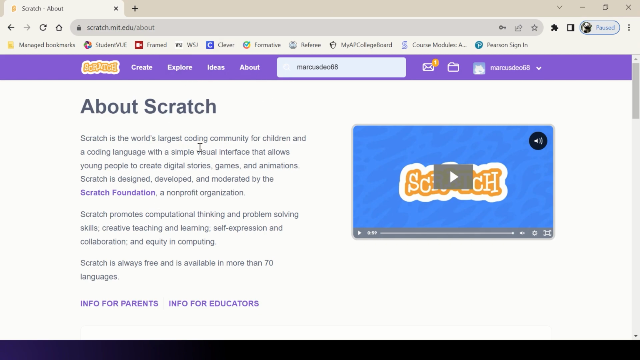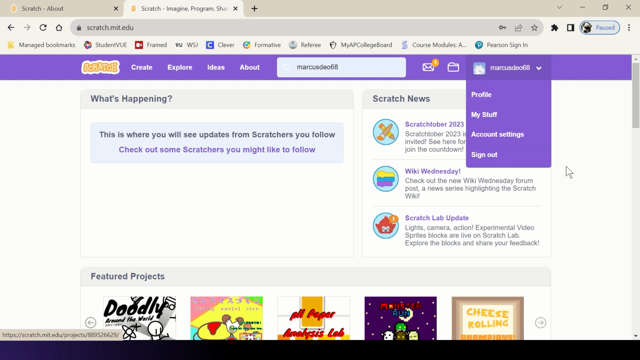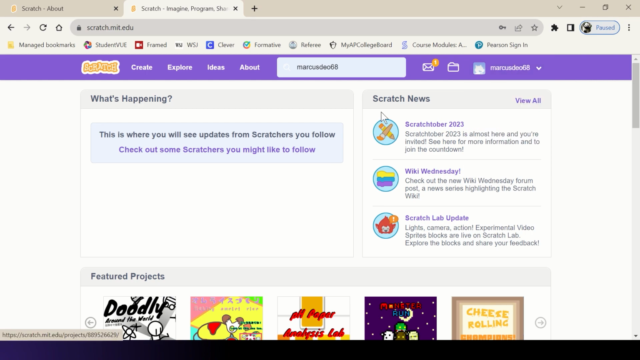So this is just the About section. When you go to the actual website, this is what it'll look like. It'll depend on whether you have an account or not. I have an account. There's going to be a join button and then a sign in button. If you don't already have an account, hit join and go through the whole process. It's really simple. It takes maybe 1 or 2 minutes. And if you have an account, click sign in, enter your username and password, and you'll be in here.